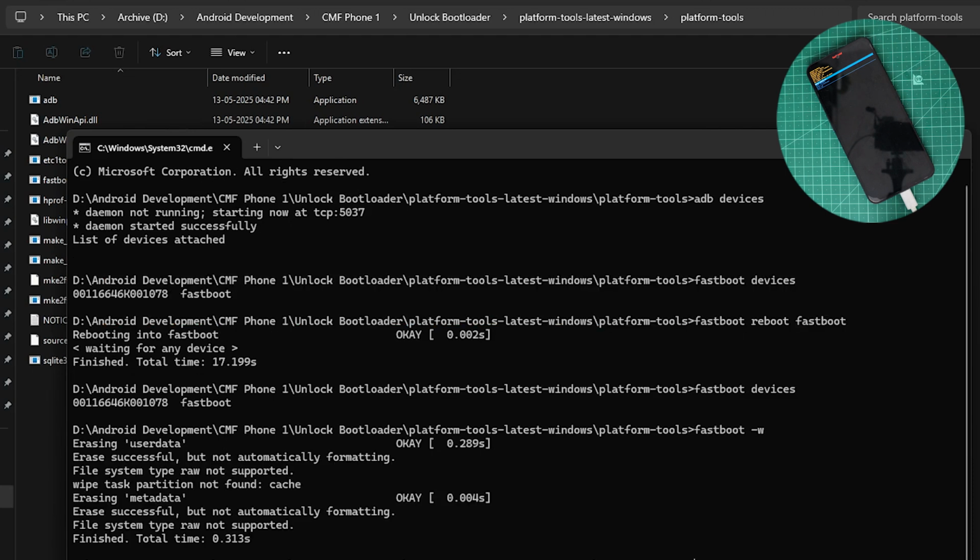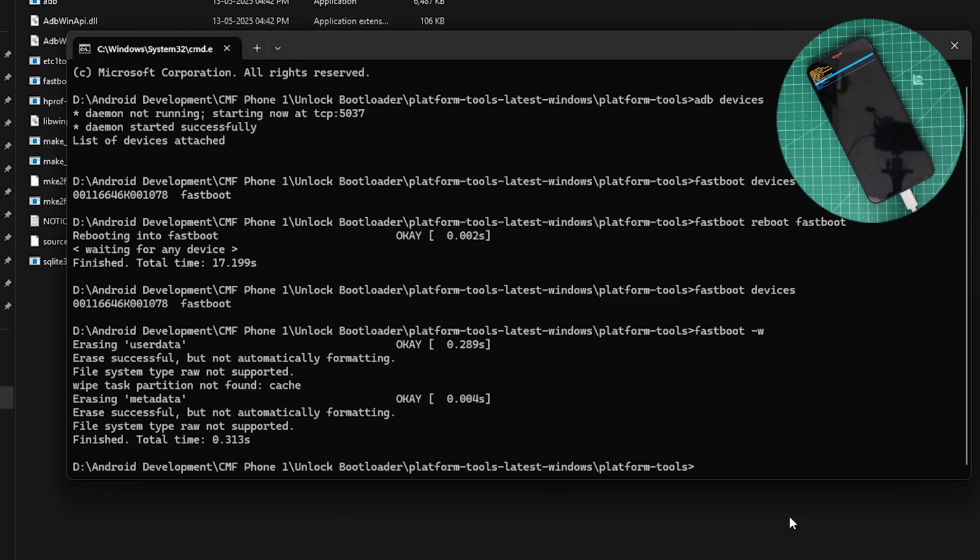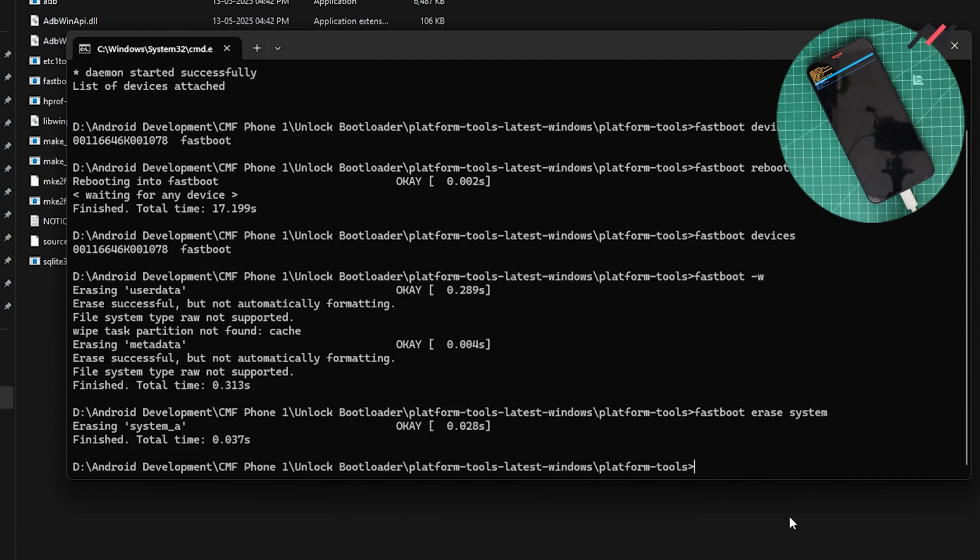Okay, we have now erased the user data and everything. It is successful. Now we can directly erase the system as well, because we are going to flash the system. So we will clear it. For that I will use fastboot erase system. Okay, so the system A partition is also erased. Now I can directly flash the system partition in here.